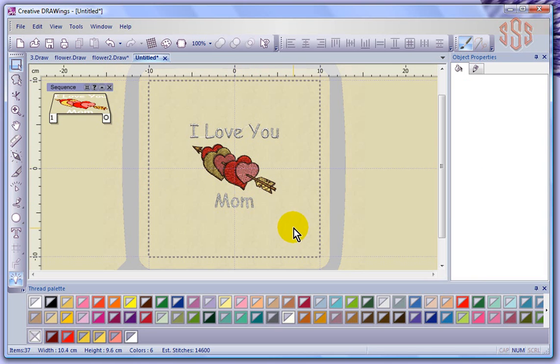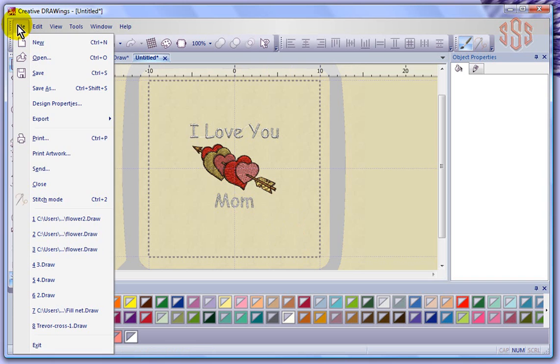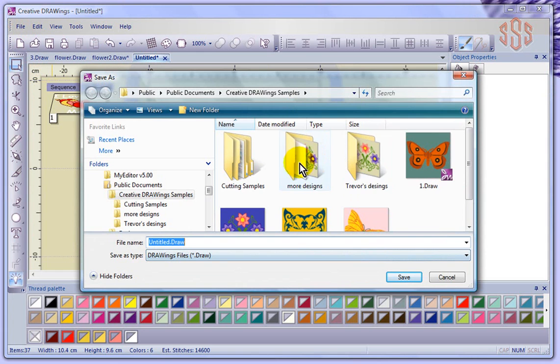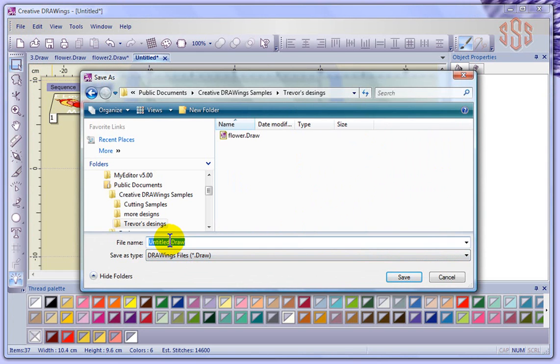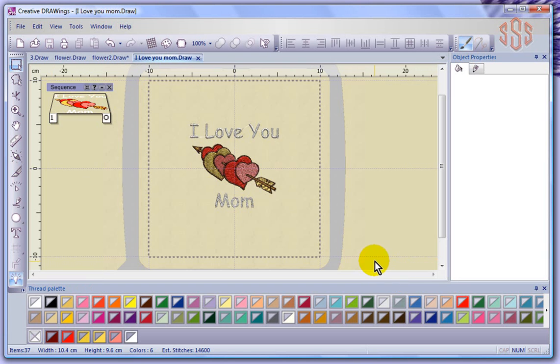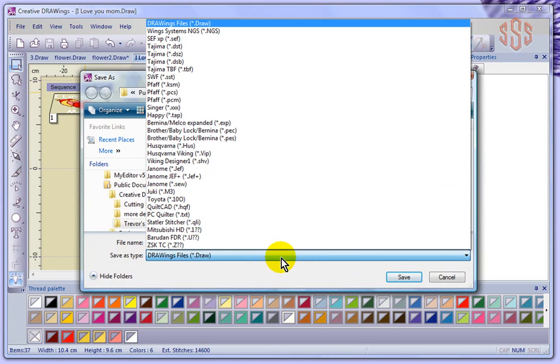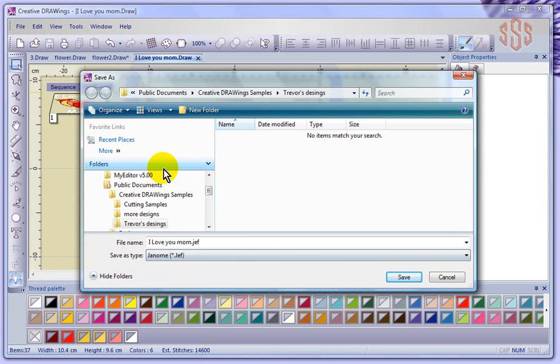So that's the idea, is you can import an embroidery design, and then you can either add to it or modify it, and then when you're ready to, first of all, we could say file and save, and we could choose to save this as a draw file. So maybe I'll go within my Trevor's Designs, and we'll just call it I love you mom, and save that. And then if you needed to stitch it out, again, you would go file, save as, choose from the list of embroidery formats. So for me it's Janome, I'll just choose my format and say save.